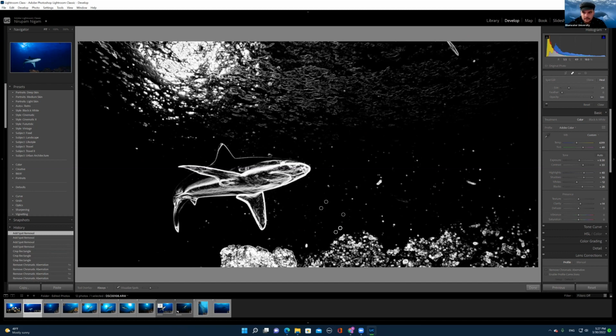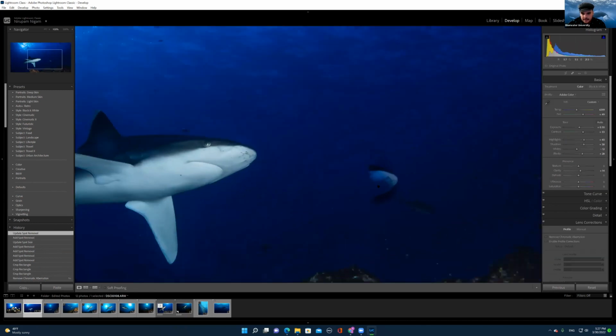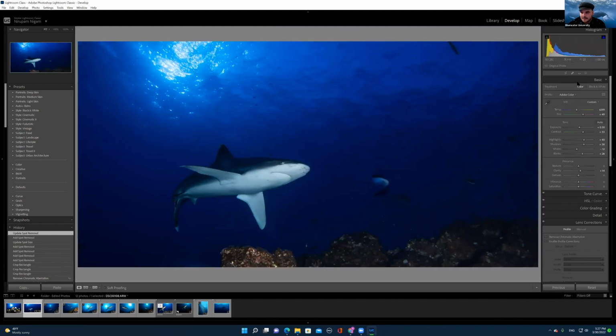Now, if it chooses the wrong location, like let's say here, I'm going to go ahead and just do a big thing. And let's say it chose the shark. Now you might end up with a photo that looks like it's got this, yeah, this shark's not where it shouldn't be.